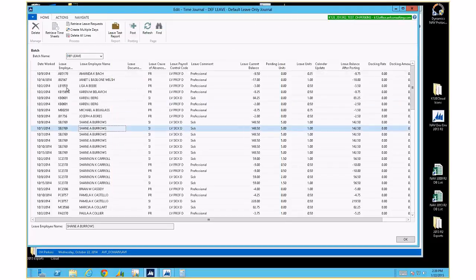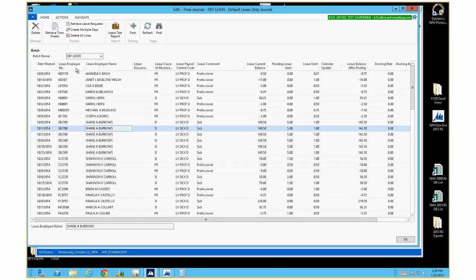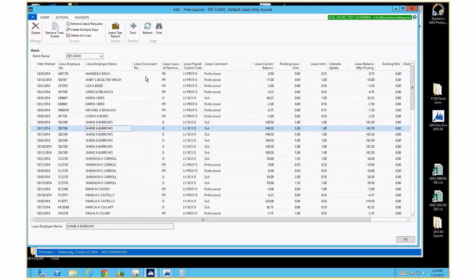So here it's a little bit different. Date worked, leave, employee number. So we have a little bit of a different terminology now. Leave employee name. We have leave document number. Leave document number, as I told you before, is only relevant to be filled in when it's going to be directly posted to the ledger.